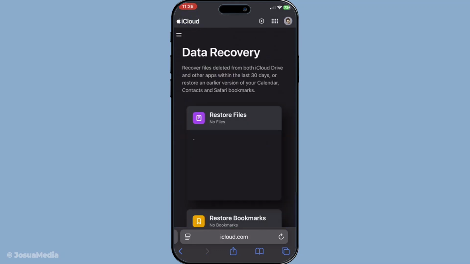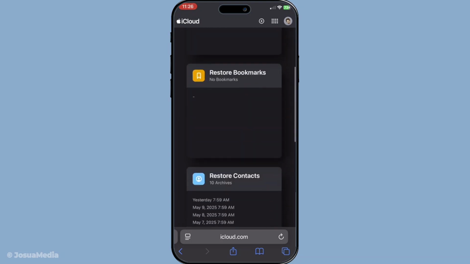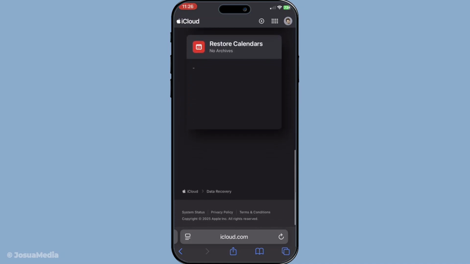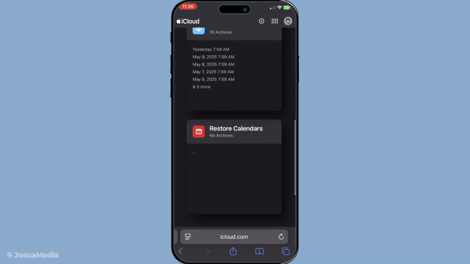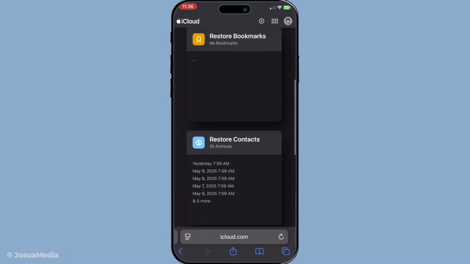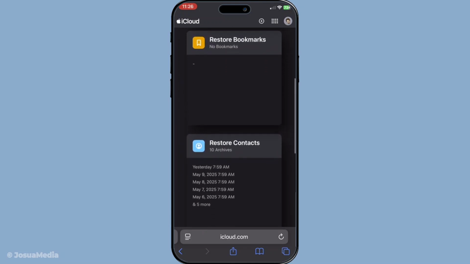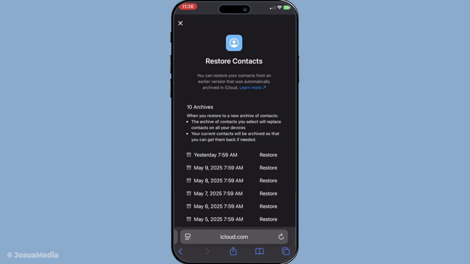Now, the step that brings it all home, you'll need to select the specific data you want to recover. iCloud offers the option to restore several types of data, including files, contacts, bookmarks, and calendar entries. Take your time to look through the available options and choose what you need. Once you've made your selection, proceed with the recovery. This is usually a smooth process, but be patient as it might take a little while depending on the size of the data and your internet speed.